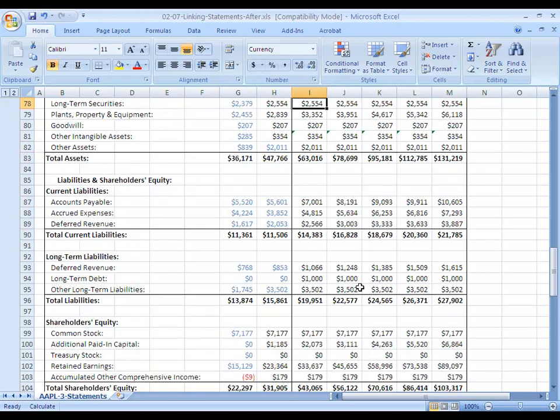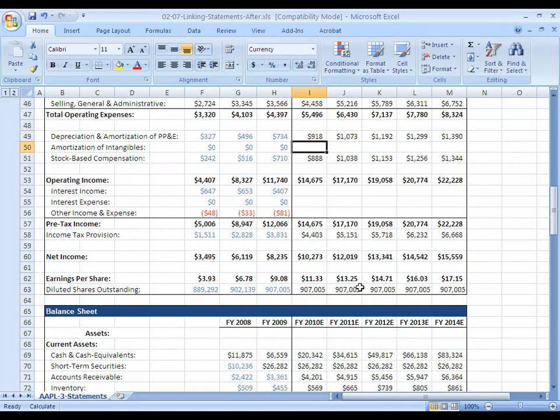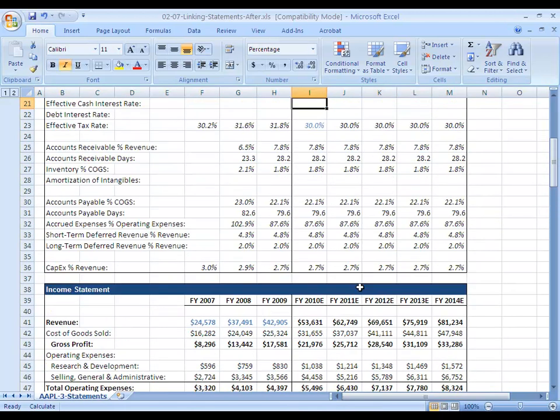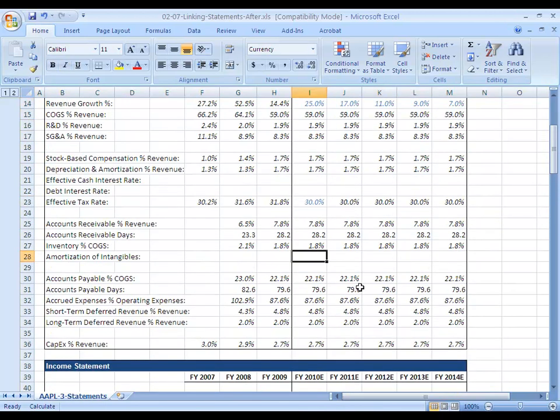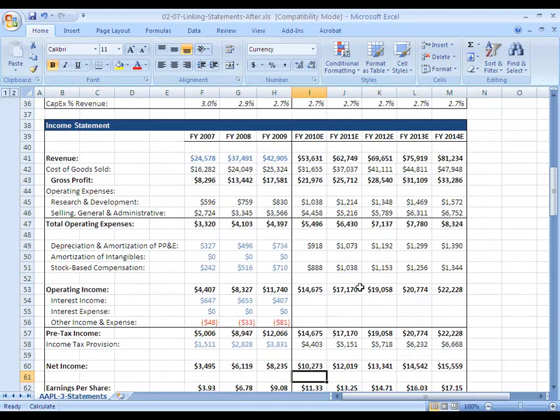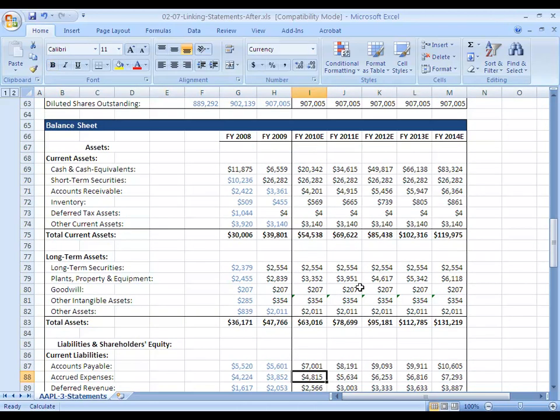The problem is that we have not yet taken into account our interest income and interest expense right here. And also, we do have this outstanding item of the amortization of intangibles, so we need to address both of those items. And those will be coming up in the next two videos in this series. We'll be looking at amortization of intangibles, as well as interest income and interest expense, and see how to properly tie those together and reflect those on all three statements.